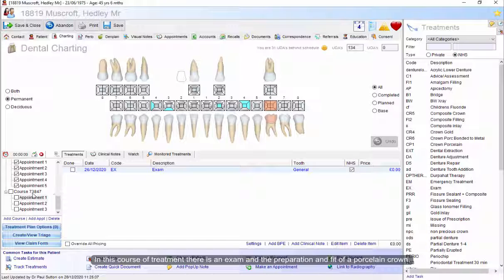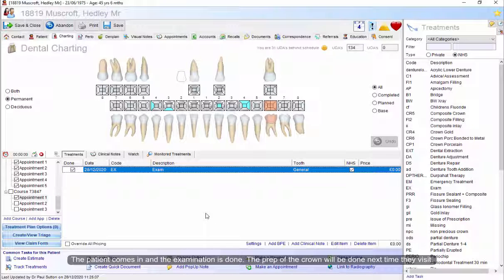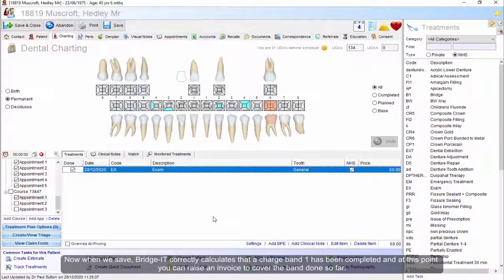So for example, in this course of treatment, I can see I have an exam, a porcelain prep and a porcelain crown fit. Let's say the patient comes in and they have their exam done, and that's as far as we've got. We're going to do the preparation of the porcelain crown next time the patient visits.